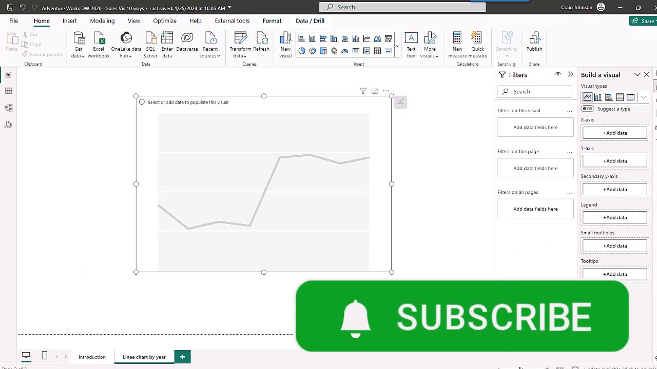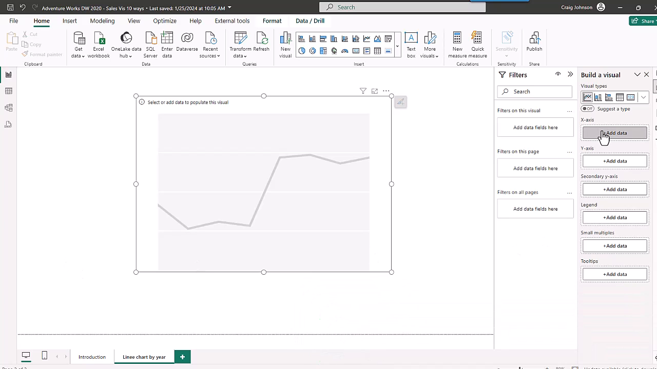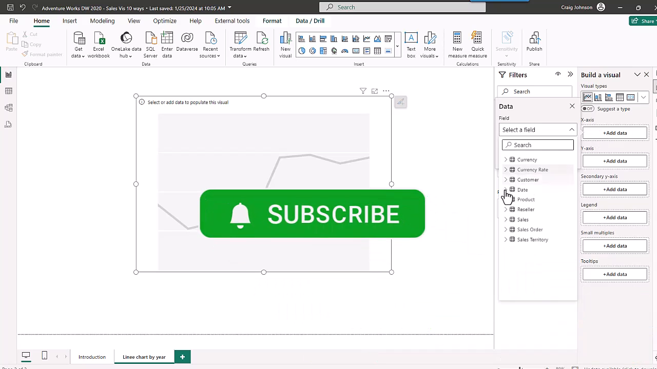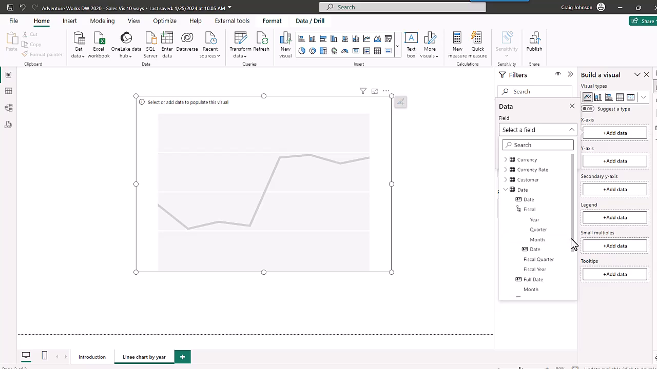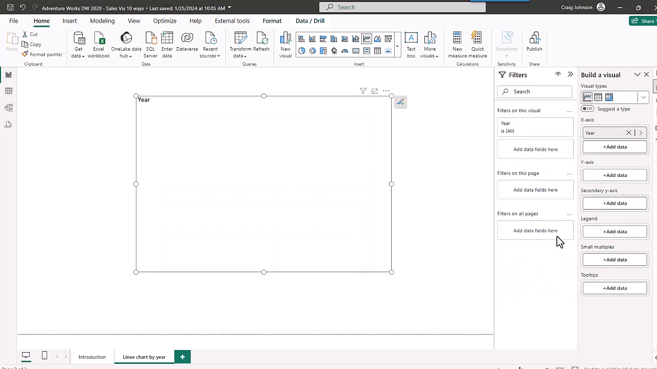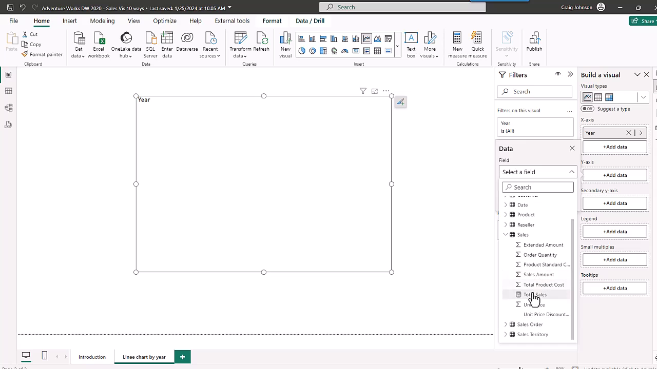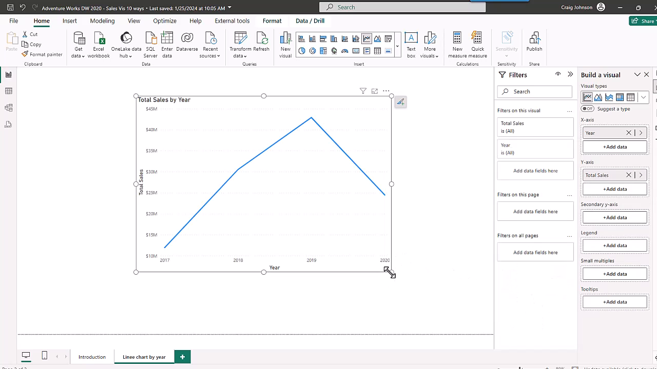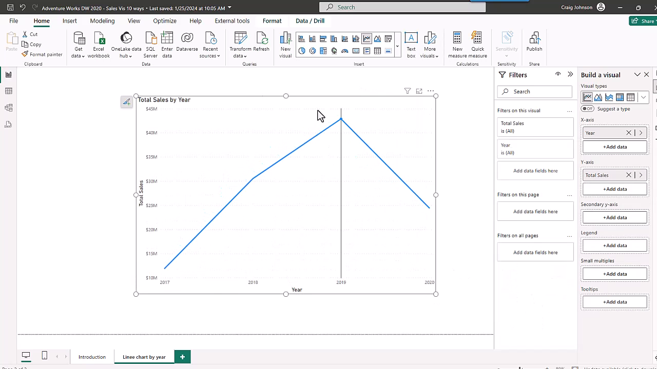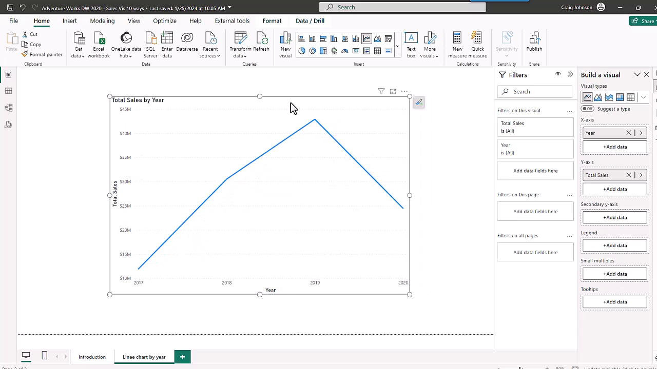and the first thing you're going to want to do is bring in the year. So from the date table, we're going to bring in the year. That is going to be the x-axis. And on the y-axis, we're going to bring in total sales. So when you bring in this total sales, we now have a line chart, our first chart for total sales.